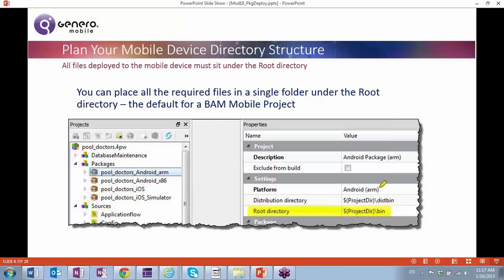You can create additional directories underneath the package directory, and you do that by specifying directory node properties that we'll see in just a few minutes. But you really don't need to have a complicated directory structure on your mobile devices. You could just put everything under a single folder, and that would be perfectly fine. But just be aware that you are able to create a more complex directory structure if you want one. So right here is our root directory.